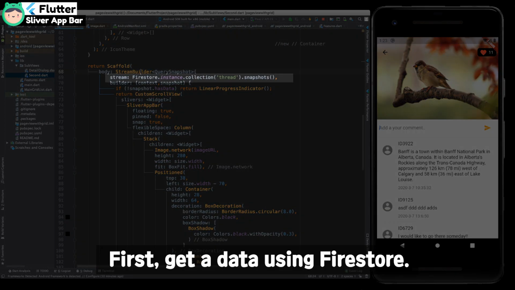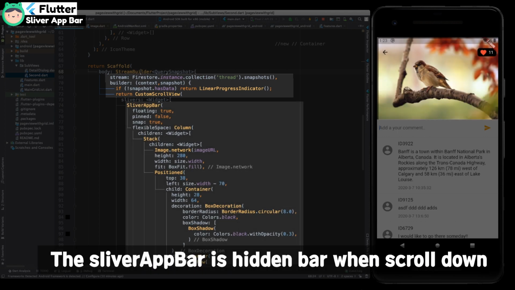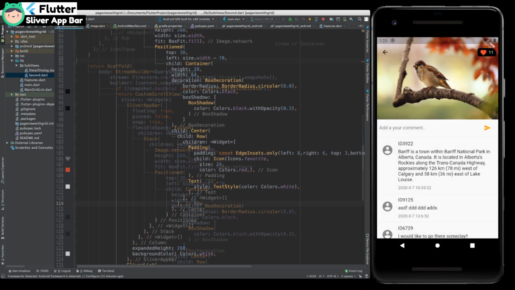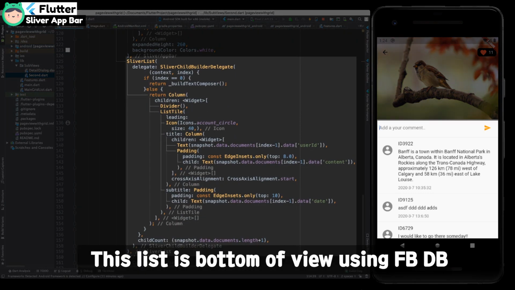First, gather data using Firestore. Then, show the list view. If not, show an indicator, like a loading image. This Sliver App Bar is a hidden bar when scrolling down. So I add an image and some stack with position. This list is at the bottom of the view, using the Firebase database.